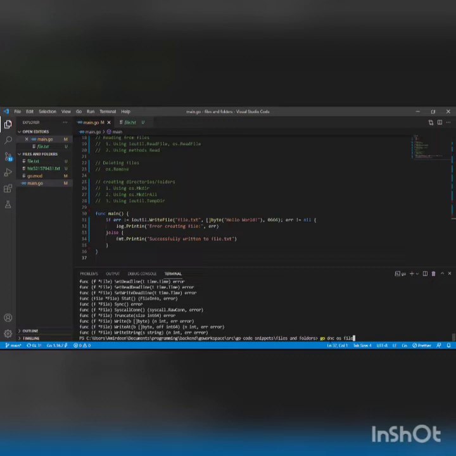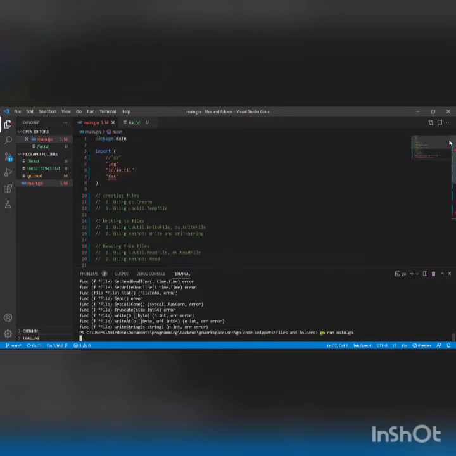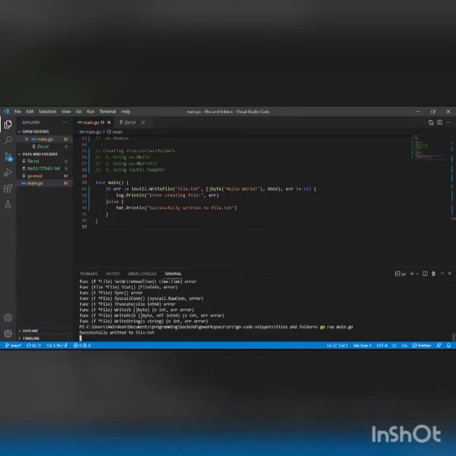So if you run it, we have successfully written to file.txt. If I check my file.txt now, I'm having hello world in it. So that is that for that.